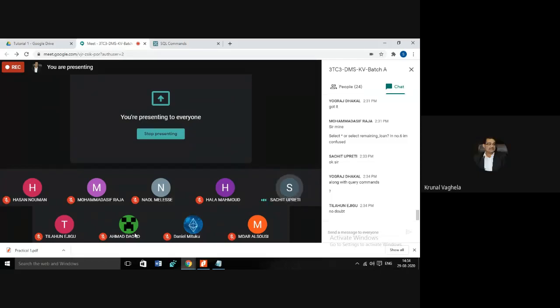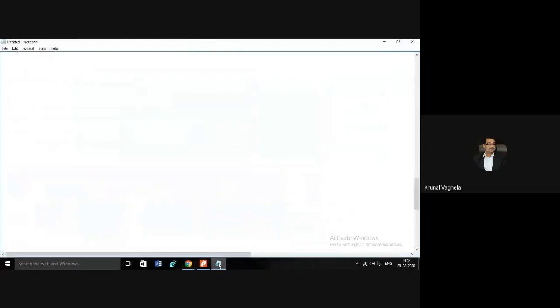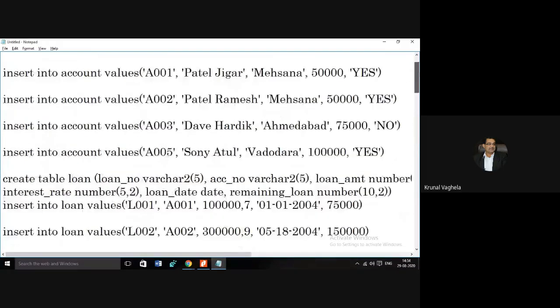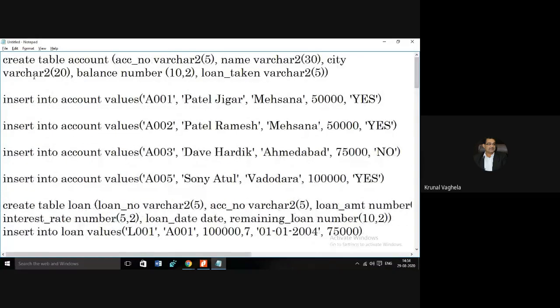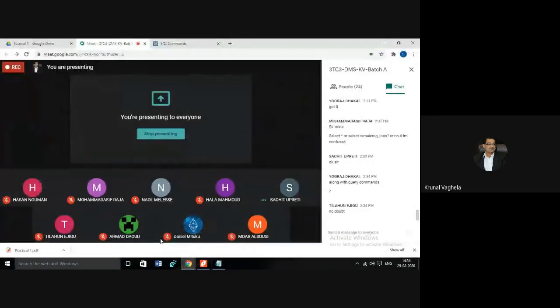Excuse me, sir. Yes. We need to upload only 15 queries, or we need to write the codes for creating tables and inserting values also? Everything from the start: create table, inserting records, create table, inserting records, all the 4 creating tables, all the 4 inserting records, and the queries. Everything. Sir, all the tables which you have given in the PDF? Yes. 4. Okay, sir. It is only 4.